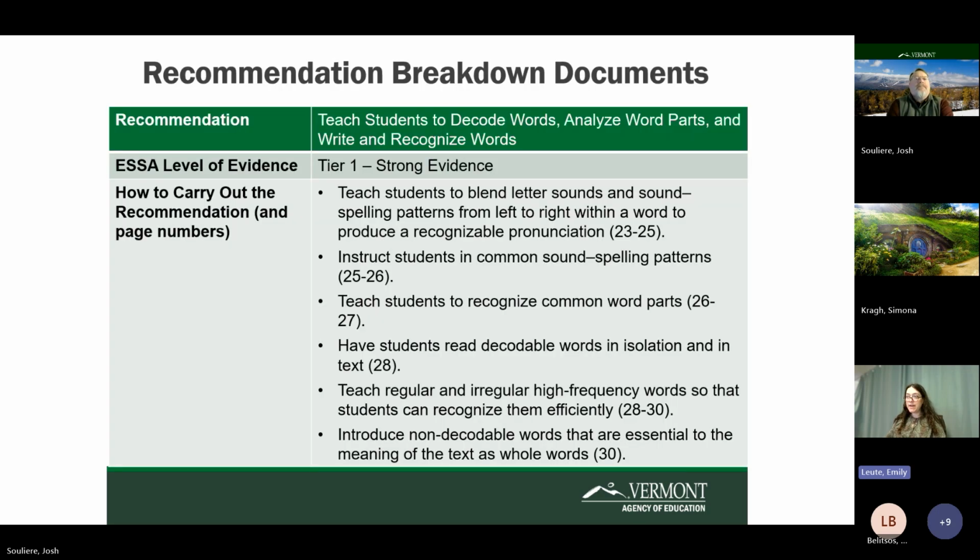So each breakdown document is named after the recommendation. In this case, the recommendation is to teach students to decode words, analyze word parts, and write and recognize words.